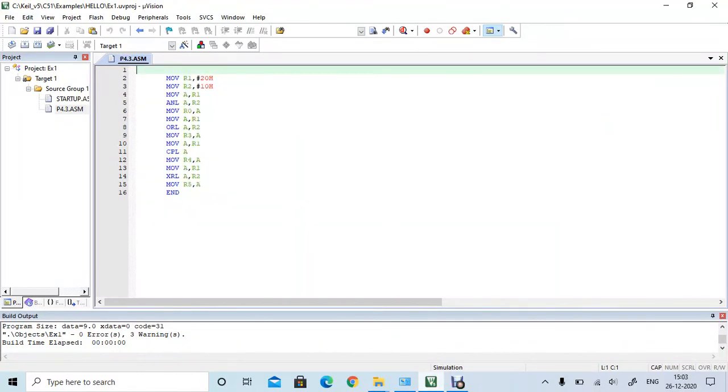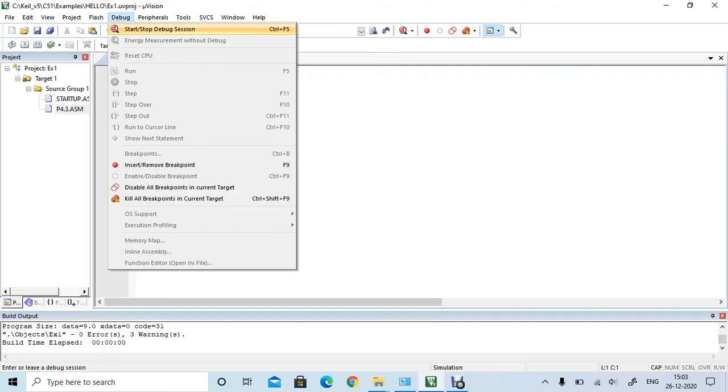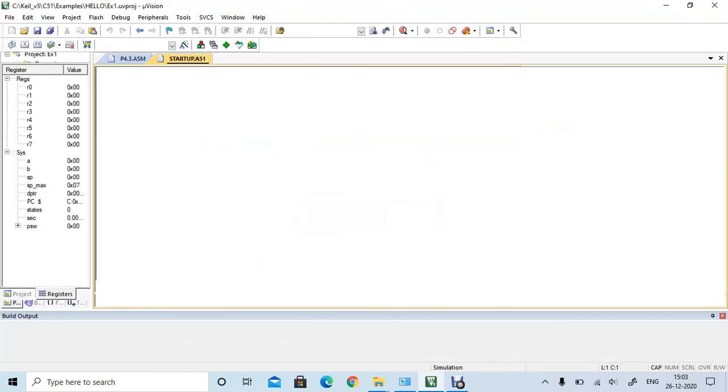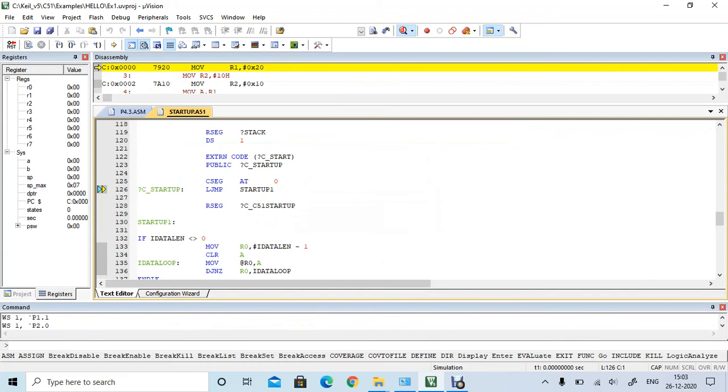The next program we have is to illustrate the operations of AND, OR, NOT and XOR gates. We have the program written and saved, and the program file is added to the project window. Then we have to build the target. Click on the program file and press F7 key on the keyboard, and then go to debug, start stop debug session, and then we can check the output in the registers.